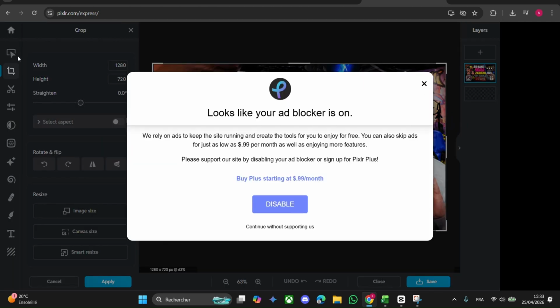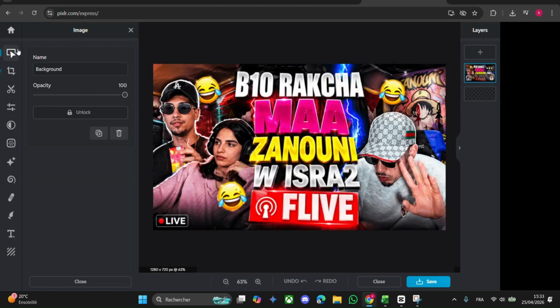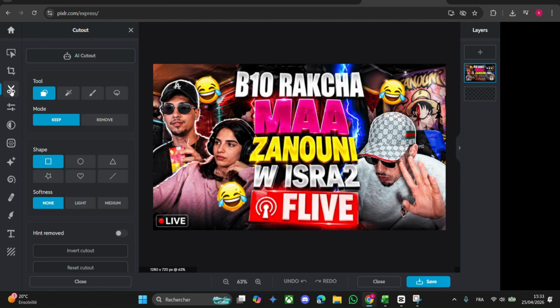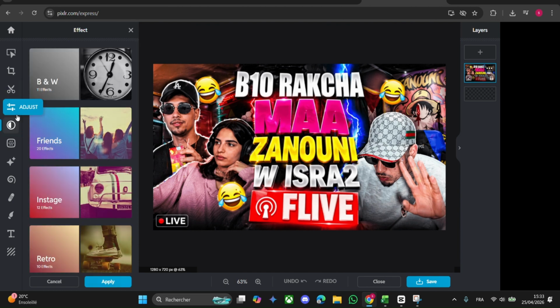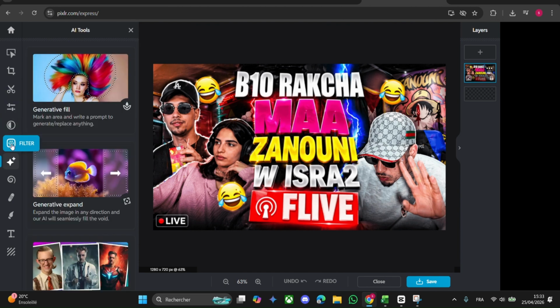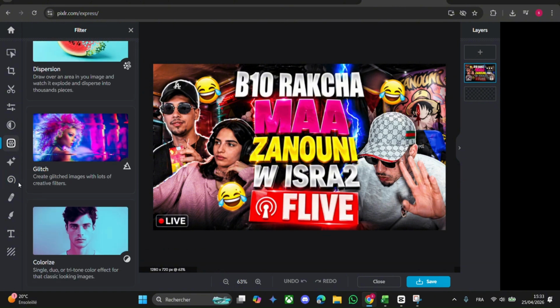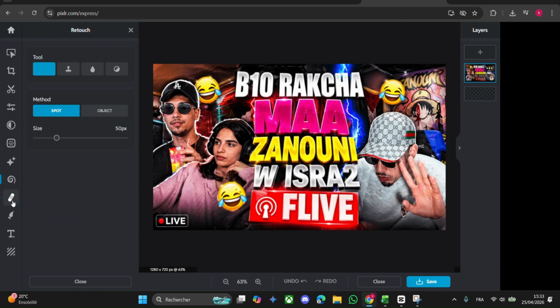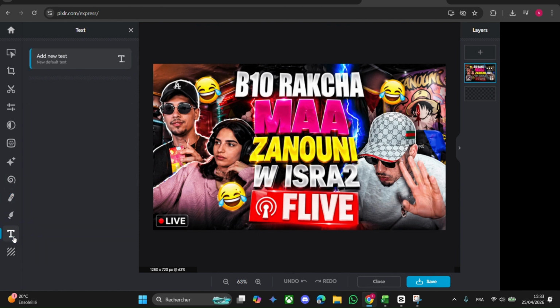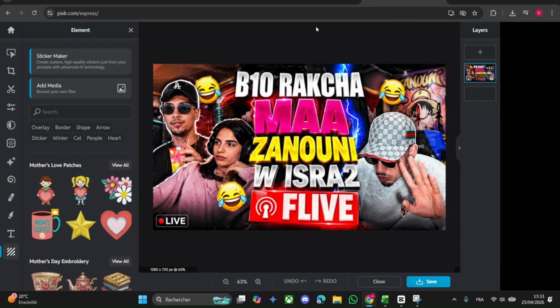You can crop, you can adjust the image, arrange it, add a tool to magic output, you can draw a cutout, you can add After Effects to the image, the AI tools, you can also use the filter. There are many filters here. You can also retouch the image, you can draw, add text, and add any other elements. So the basic editing is simply available on Pixlr for image editing and retouch.